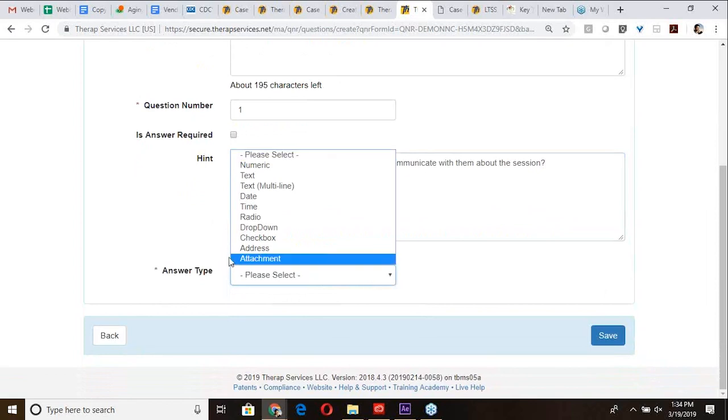All right, and then you have your answer type. This is where you're telling the system you want the answer to be an attachment. I did an eligibility determination, and I'm not going to have a yes or no. I'm going to have an attachment, which is the state mandated form that was filled out. Or I want to put in an address, or I want a checkbox.